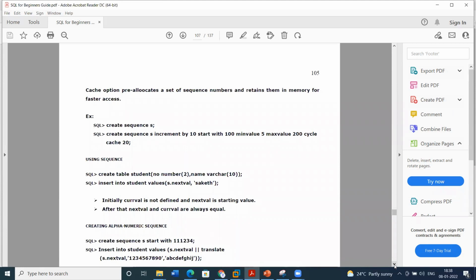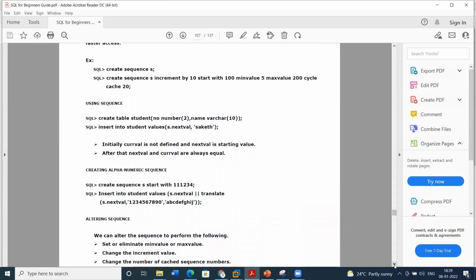Create a sequence S1 incremented by 10 with a starting value of 100, a minimum and maximum value, and it repeats with 200 cycles. Okay, so create a table name, and you can use this sequence's NEXTVAL. NEXTVAL means it's a sequence; automatically it will create the next value while inserting the data. Okay.